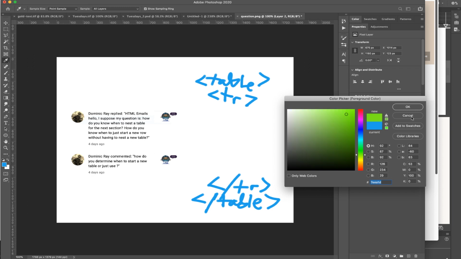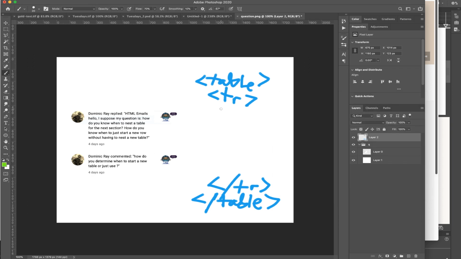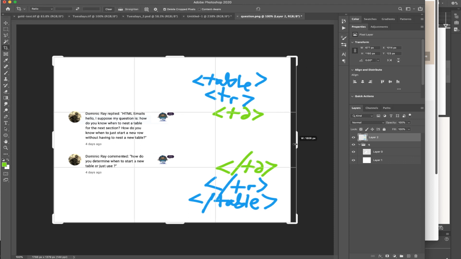And a different color, boom. After that TR, you have to remember to open a TD, and after the TD, you've got to remember to close it. Okay, data cell. And then all the content happens in here. Okay? All the content happens in there. But if I crop out again, maybe move that way.